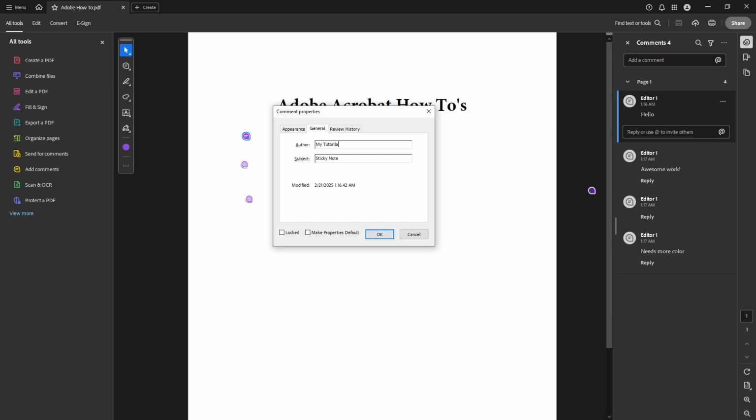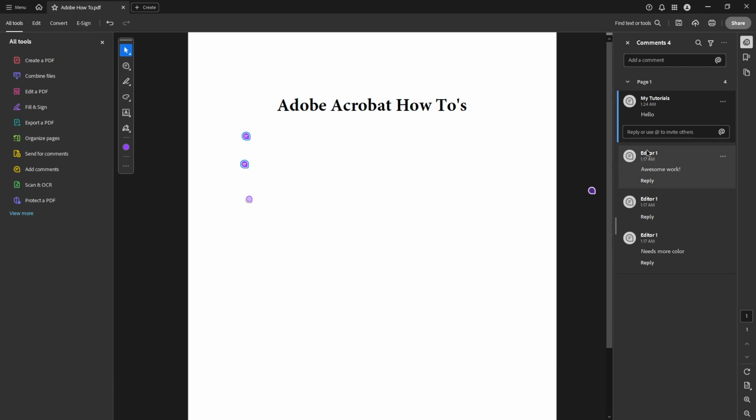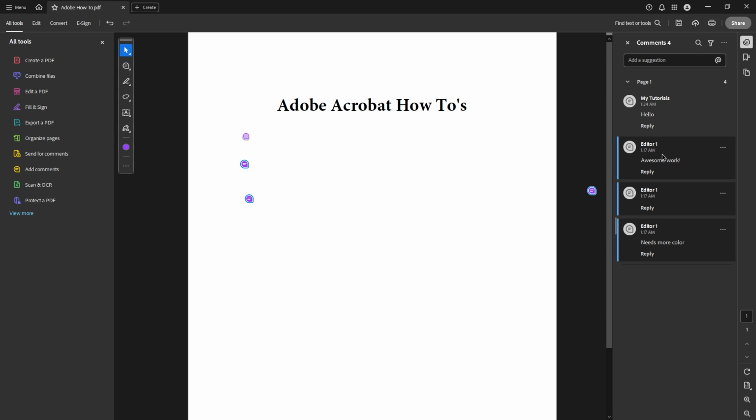If you're looking to change the author name on multiple comments rather than just one, there's an efficient way to do this. Start by clicking on the first comment in the list to select it, then scroll down to the end of your comment list and hold down the Shift key on your keyboard. While holding it down, click on the last comment. This action will select all the comments between the first and the last, allowing you to apply changes to multiple comments simultaneously.